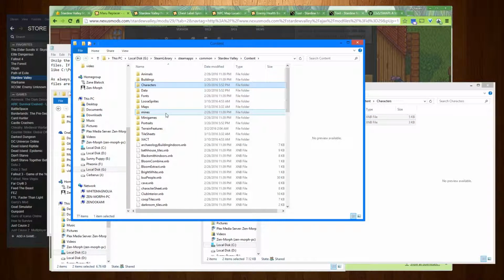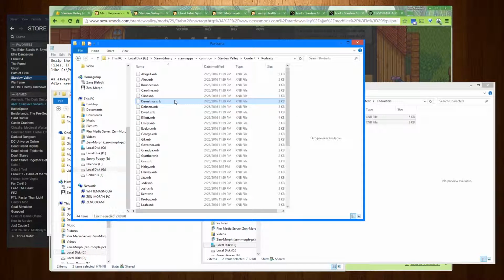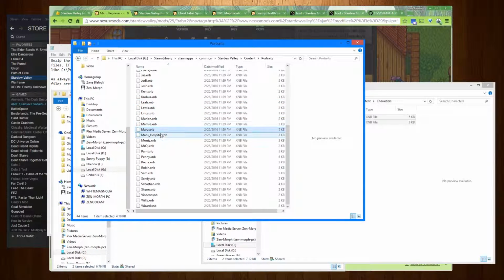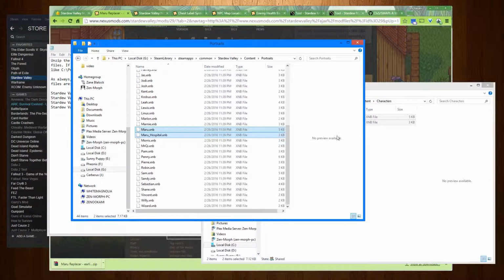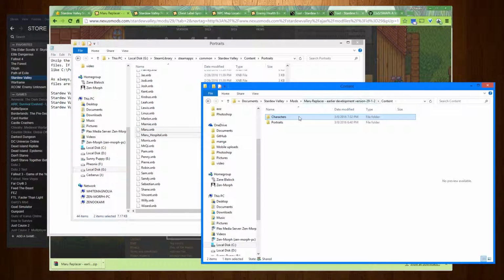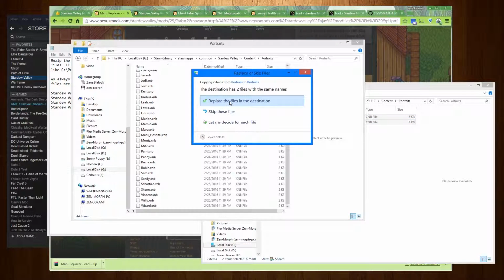From here, we're going to go to portraits, and again, find Maru, copy. Since they have the same names, I don't want to confuse them. So the backup is done, so now we just got to replace these two files. Really simple. Replace.